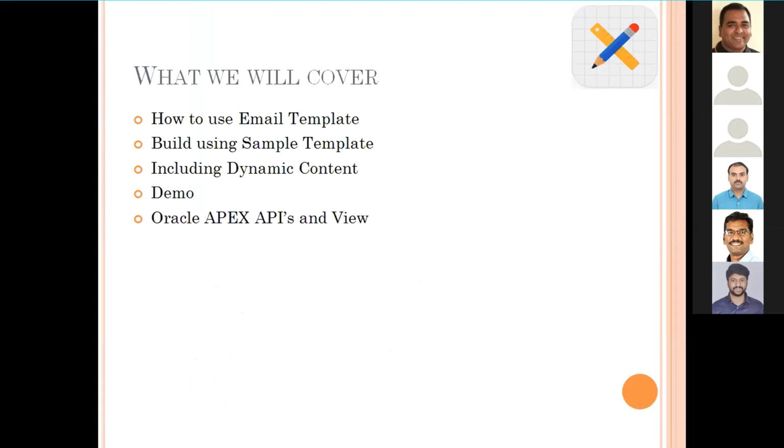Okay, so I'll quickly go to the topics that we will be covering today. First thing we'll cover is how do we use this email template feature which is there in Oracle Apex. And post that we will also be covering how to use sample email templates that have been provided by Oracle Apex. And apart from that, we'll also be covering the dynamic content part, like how we could add the dynamic contents in Apex template. Then that will be followed up with the demo session and the inline APIs and views which we have used.